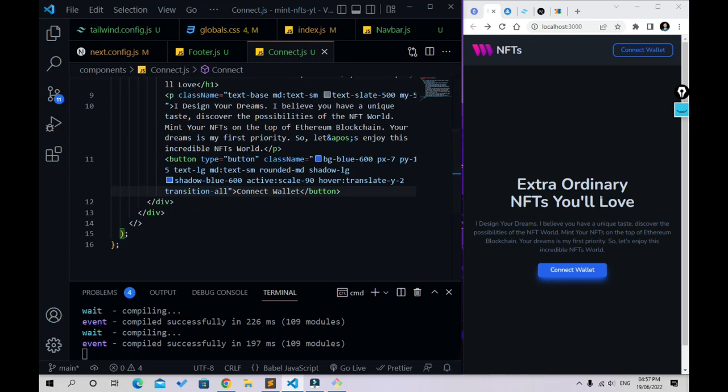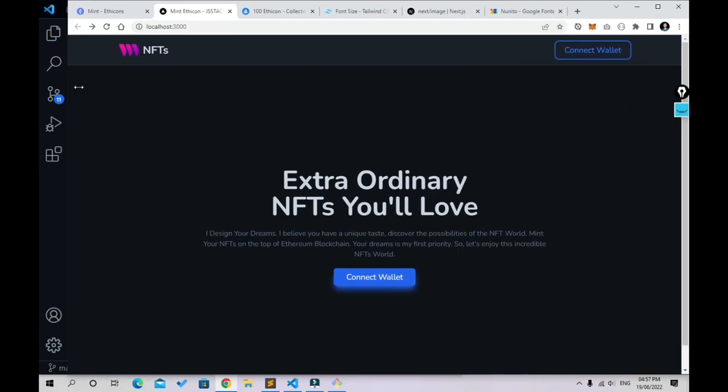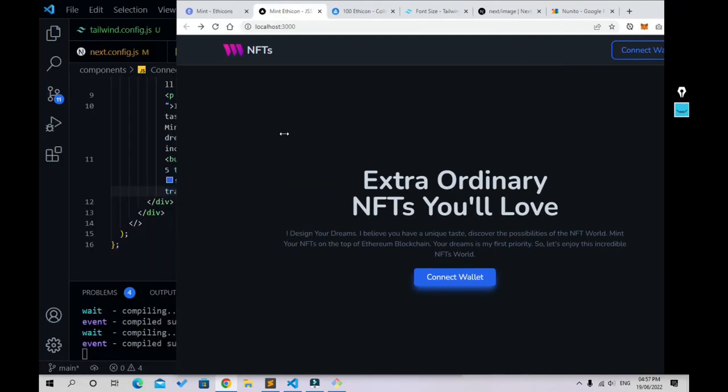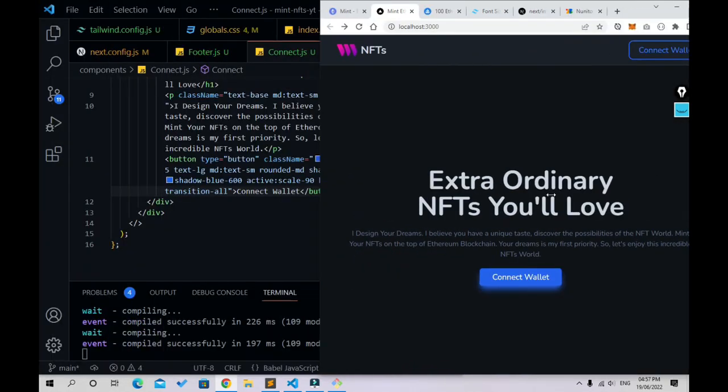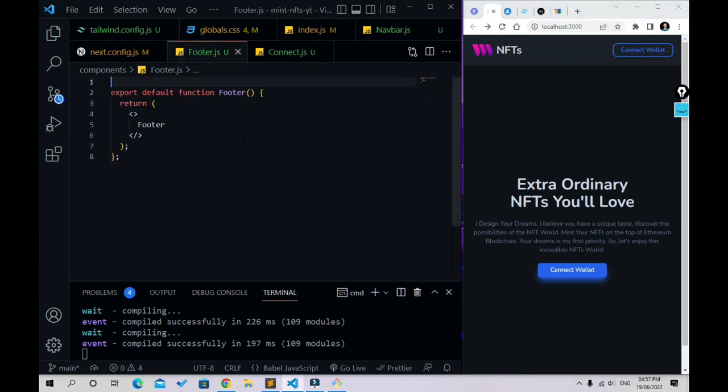That's too much. Our component is done. That's so slick, so cool, guys. Okay, if I go to large screen, it's fully responsive. That's amazing, guys. That's really amazing. That's great. Go to the footer.js.